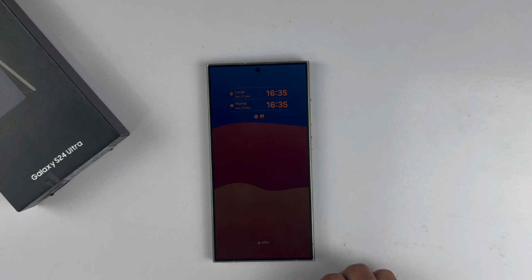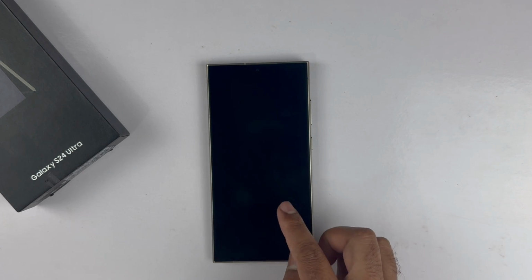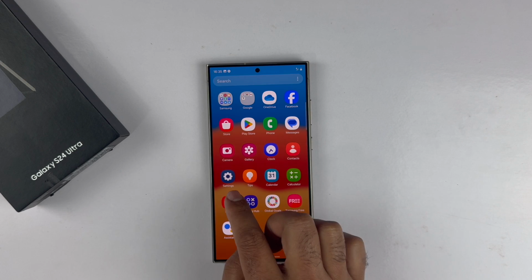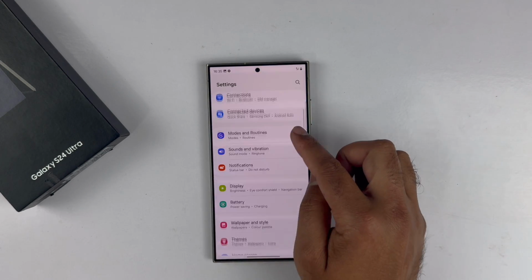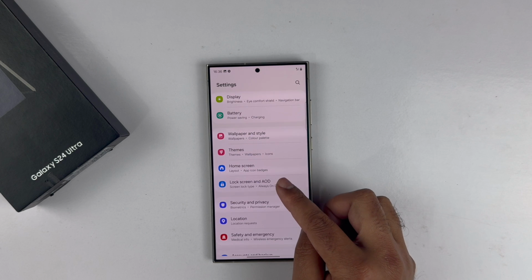In this video I will show you how to customize the always on display feature on Galaxy S24 Ultra. So let's begin the video by navigating to settings. Scroll down until you find the lock screen and always on display option and select it.